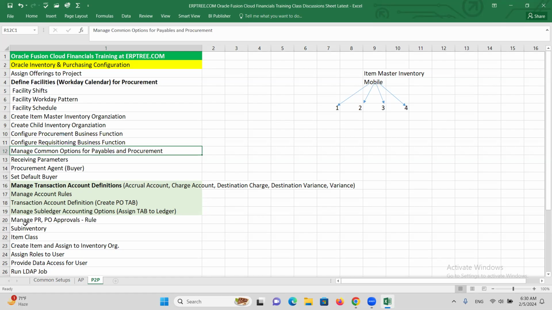Now we have to set up common options, the common options for both payables and procurement. Already we completed this setup from the payables side. As a part of payables setups, common option setup we already completed. Now set up receiving parameters.